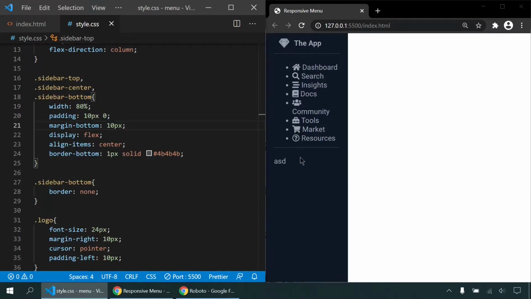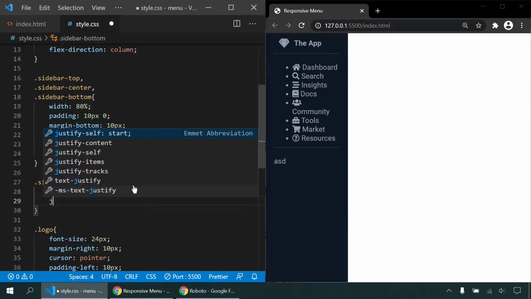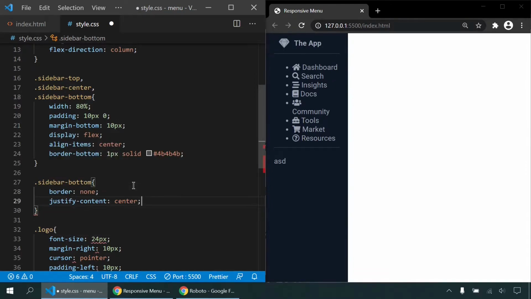And also I can center this horizontally. To do that, it's already display flex. So I can write here justify content center. Awesome. Okay, let's arrange this list.